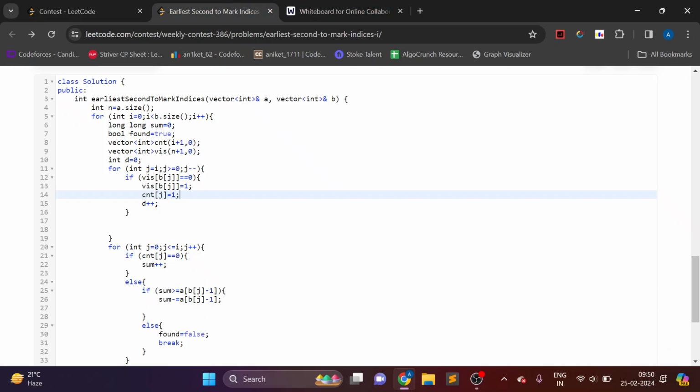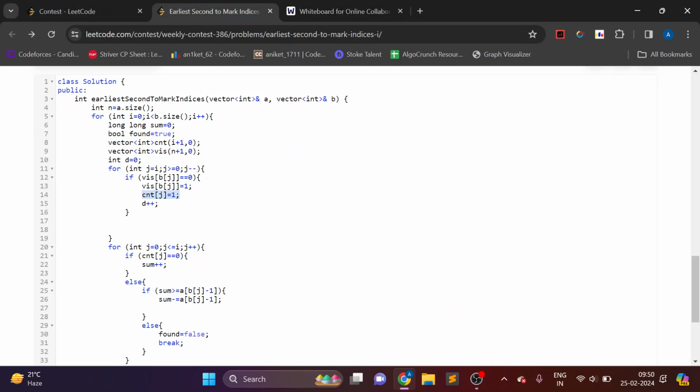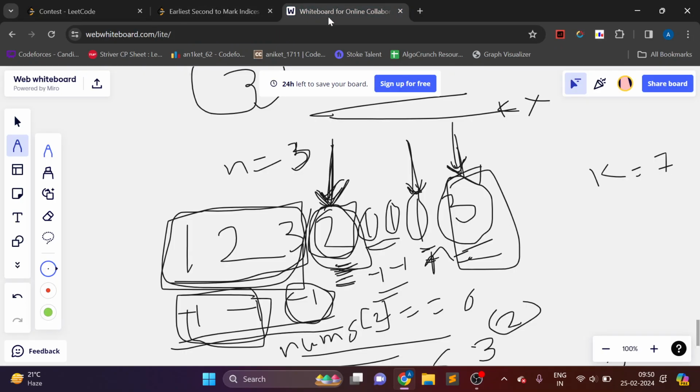elements. So if visited of b of j is equal to 0, that means I have not visited it. I will just make it equal to 1, and cnt of that position, that is, I have reserved that position for marking that index, and I will just make d plus plus. So this d is basically to check if I found at least one occurrence of each element from 1 to n.